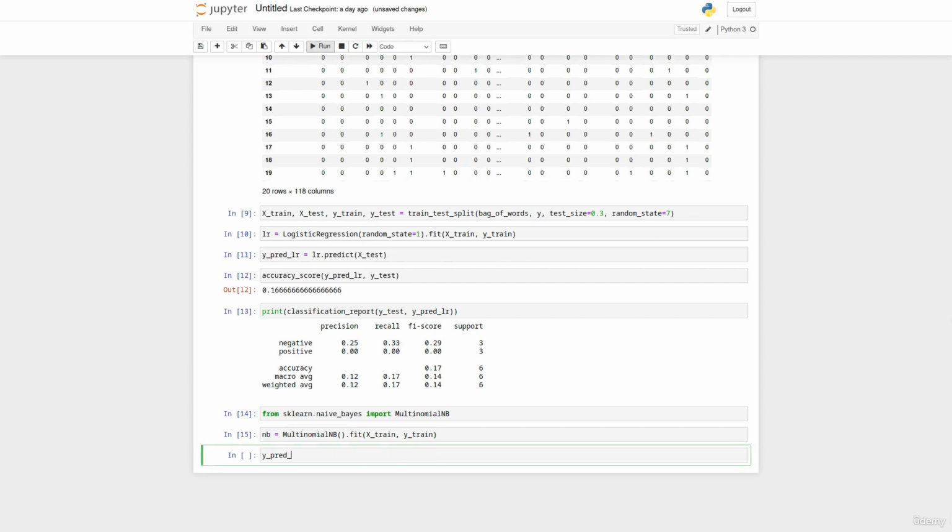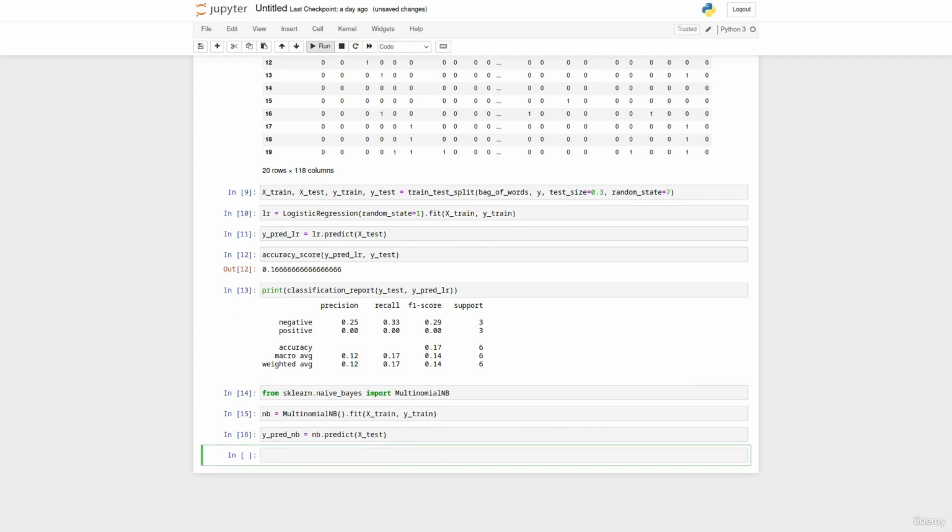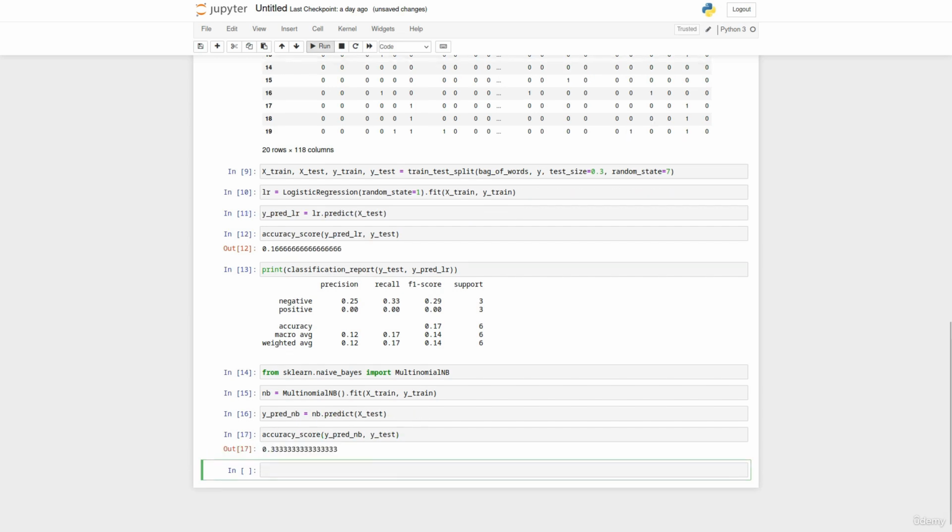We then create our predictions on our test dataset just using the predict function from sklearn and use this to compute our accuracy score. So we compute the accuracy on our y_pred_NB and test it against our y_test for our accuracy. We can see here the accuracy has improved a little bit, it's 0.33. So it is an improvement from our logistic regression model, but it's still not worked that well.